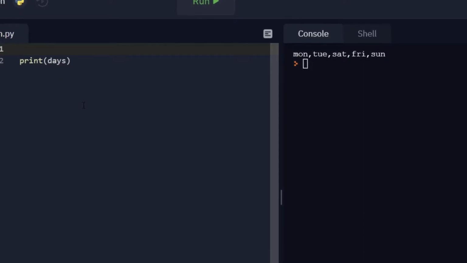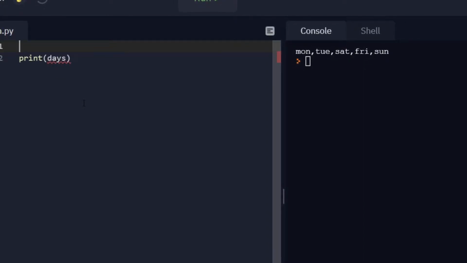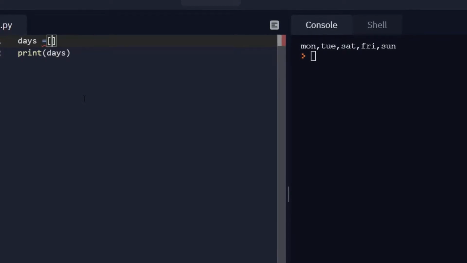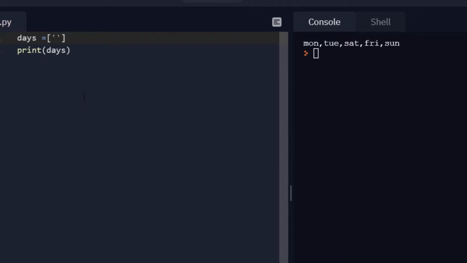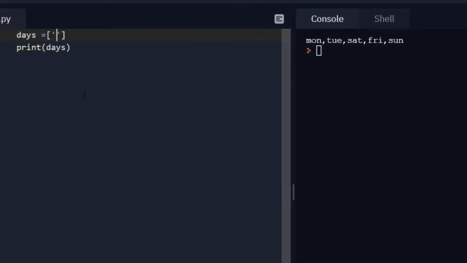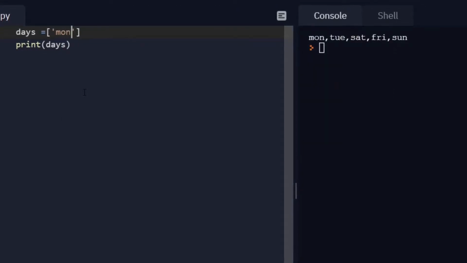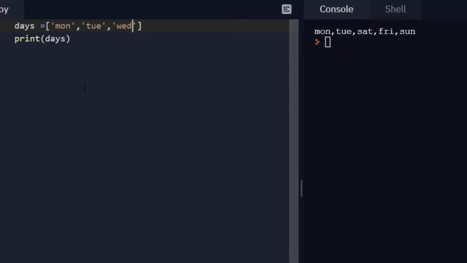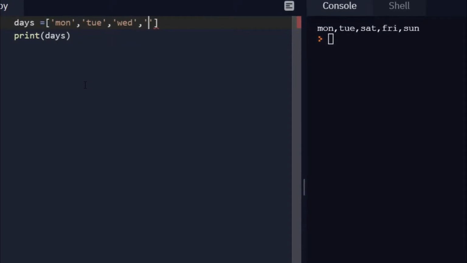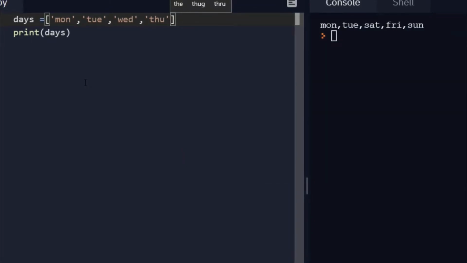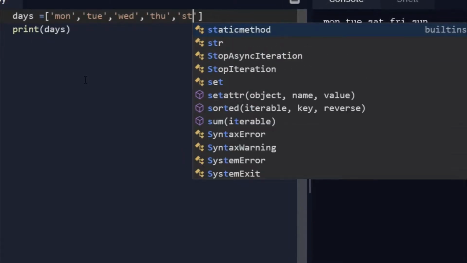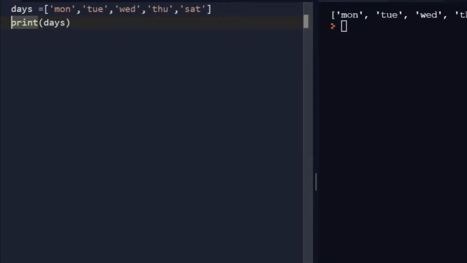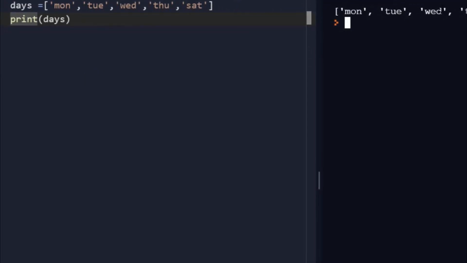You will deal with lists on a day-to-day basis. To make a list, you assign it to a variable, but it comes with square brackets, and you write every value separated by a comma. For example, Monday, Tuesday, Wednesday, Thursday, Saturday. Now when we print days, we get each value separately: Monday, Tuesday, Wednesday, Thursday.